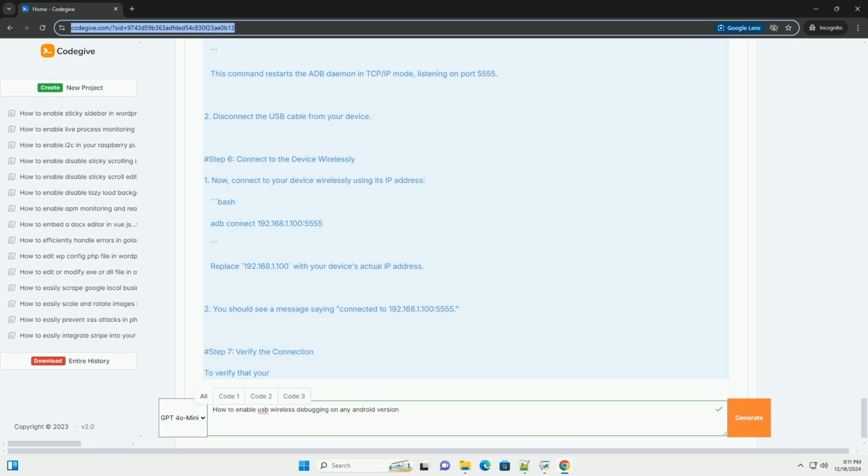Bash. #!/bin/bash. # Check if ADB is installed. if ! command -v adb &> /dev/null; then echo "ADB not found. Please install Android SDK platform tools." exit; fi. # Set the port. port=5555. # Step 1: Enable TCP/IP mode. adb tcpip $port.